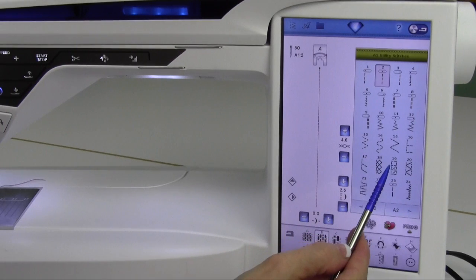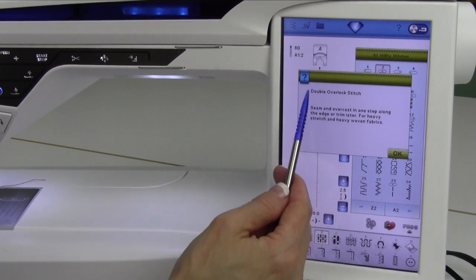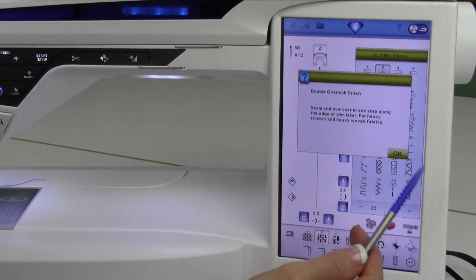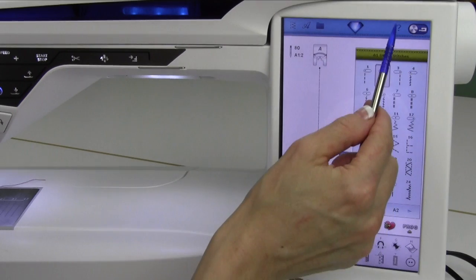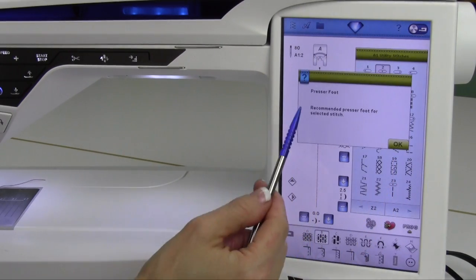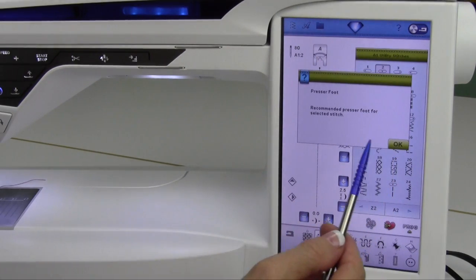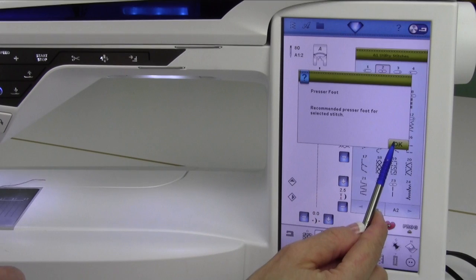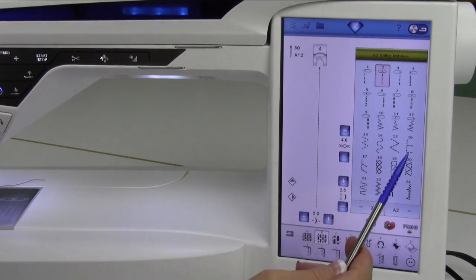What about a stitch? So we can go in here and pick a stitch. What is that stitch used for? So that is a nice thing to do. You can even pick a foot. It will show you what that foot is recommended for that particular stitch.